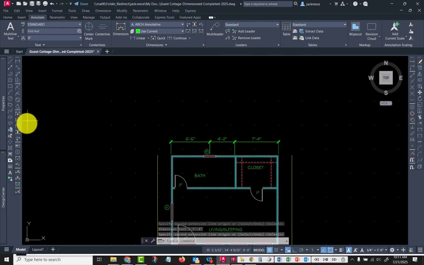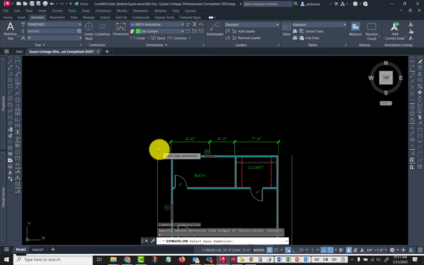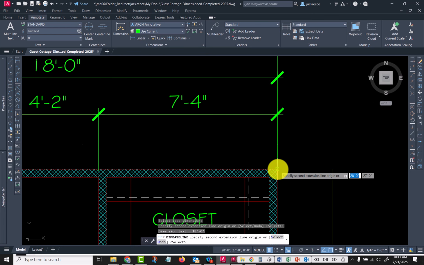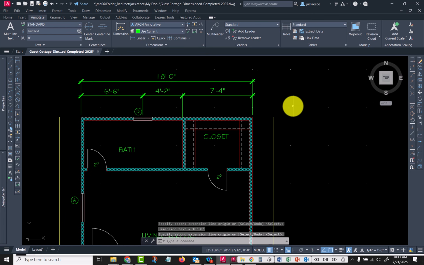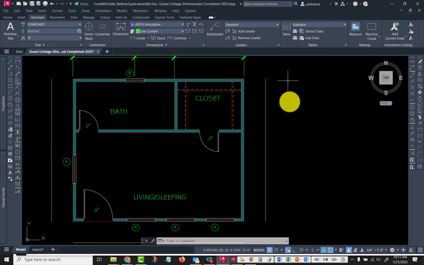And so now let's do a dimension baseline and select this first dimension and then go to the far corner. Okay, and for the interior walls, make sure you're picking the same points as it shows in the textbook there in the chapter. All right, and so you'll do the same thing coming down this side.